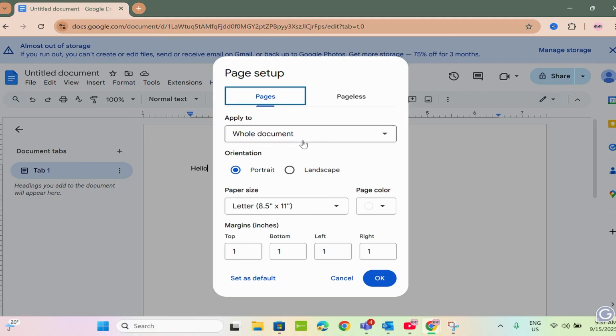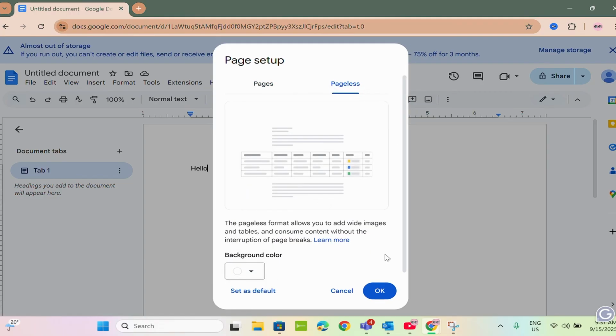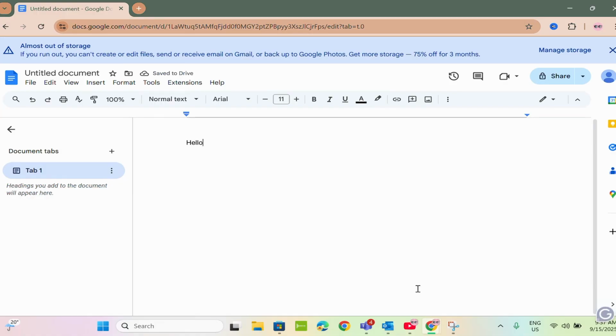You can apply it to the whole document, or you can tap on selected content and hit OK, or set as default. However, if you want to remove the page break, then you can go to the Pageless option and then the whole document will seem like one page. So you can see that there will be no page break in the document.